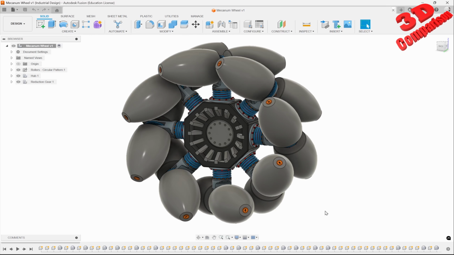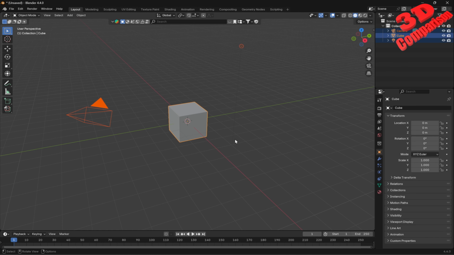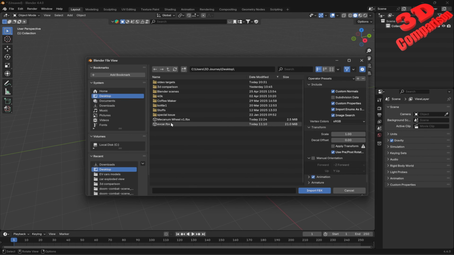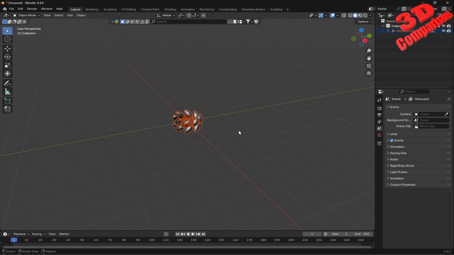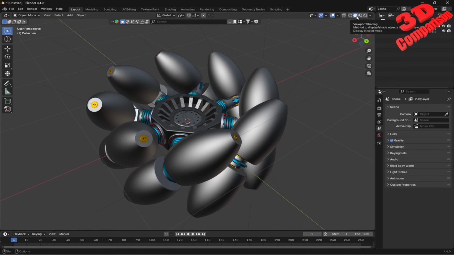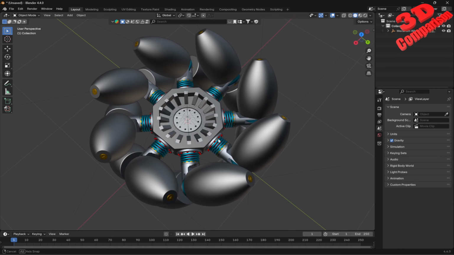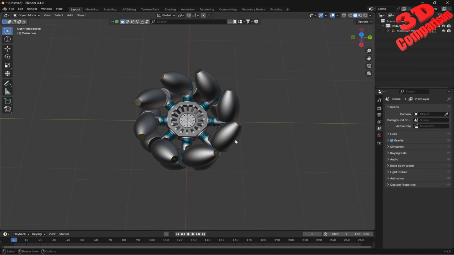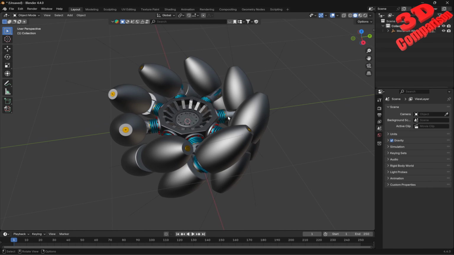So from Fusion, I already have exported this in order to import it to Blender. Within Blender, I will delete those default elements and I will import the element as an FBX. I have it over here on my desktop. This will be the model. This is the shading, as we can see in this case, with materials. So the materials from Fusion have been translated over here within Blender.